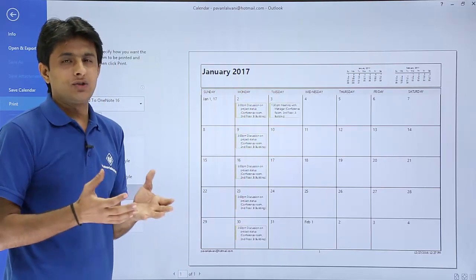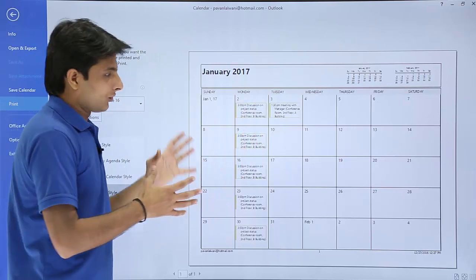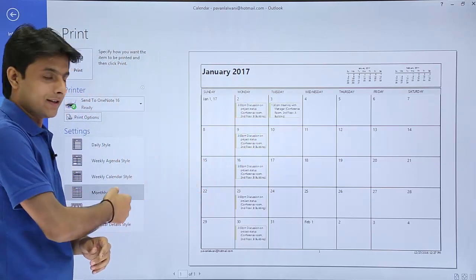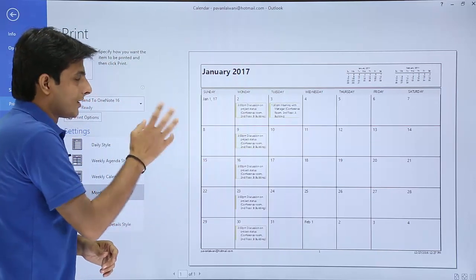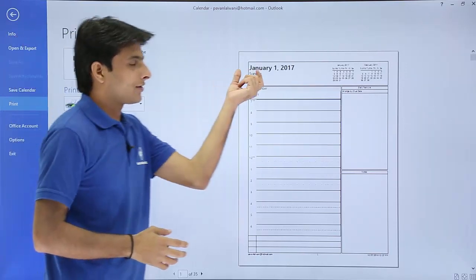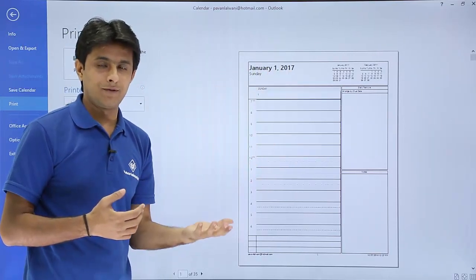But that would not be so great to understand what exactly is written. You have to maximize the portion over here, and that would be difficult for you. So there are different styles which you can select here. This was the monthly style. Suppose you want the daily style. If I click on this daily style, this is for January 1st, 2017. What about January 2, January 3, January 4 and so on.